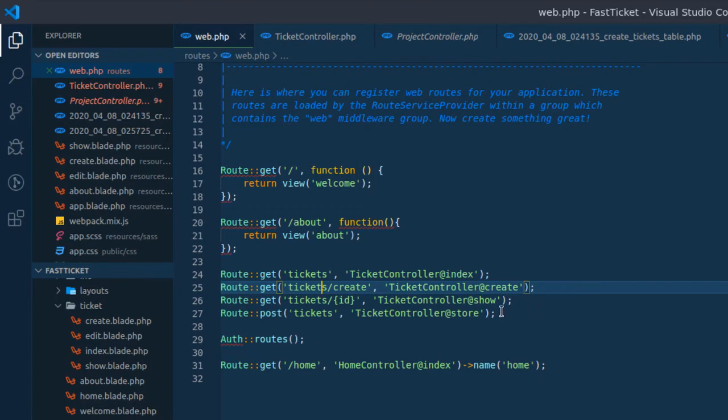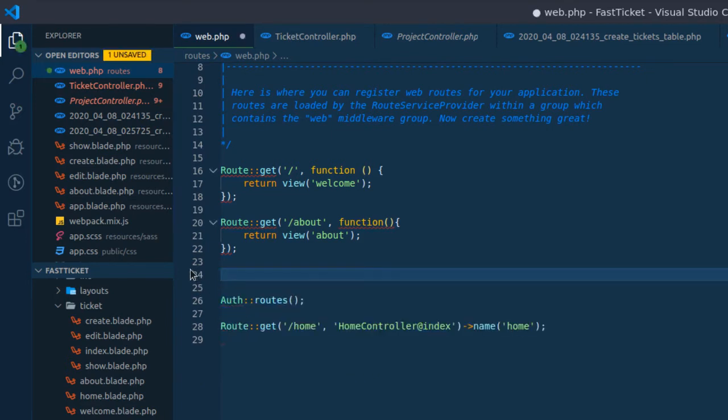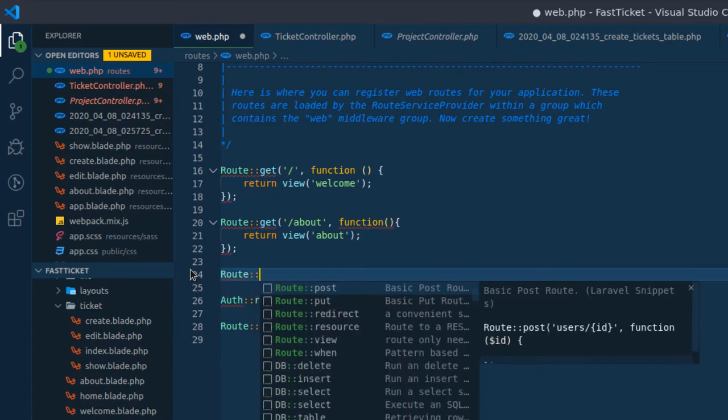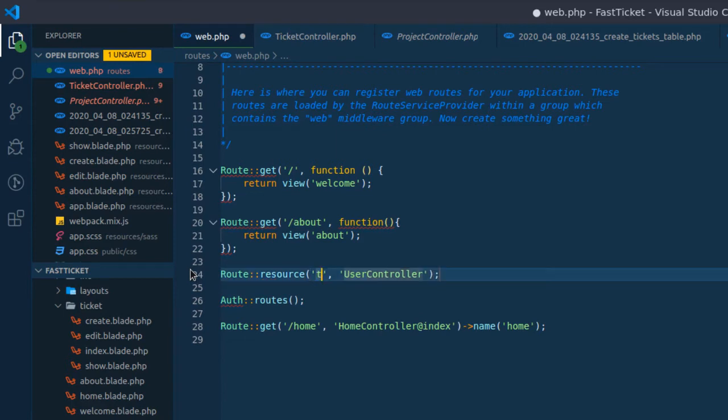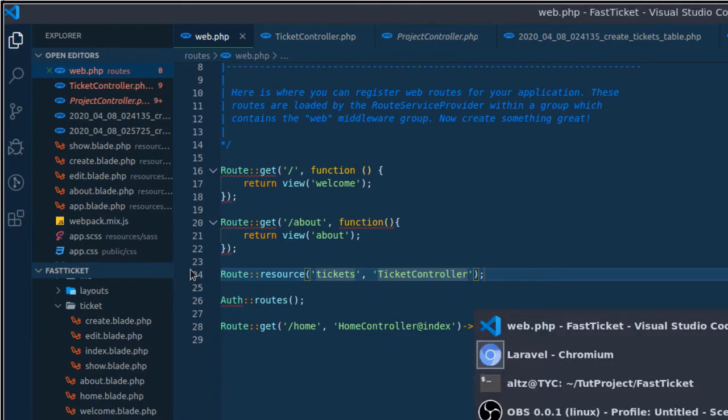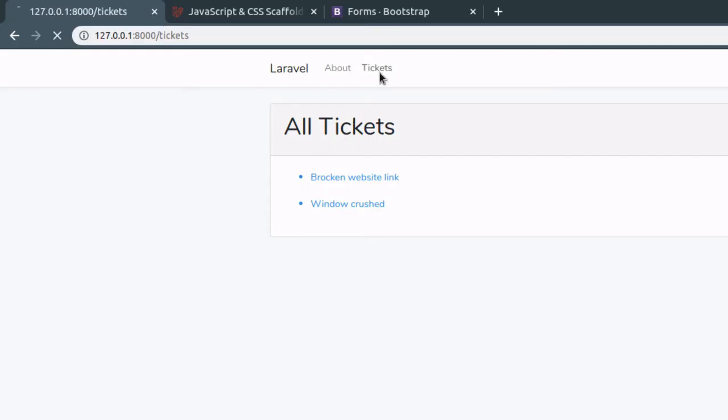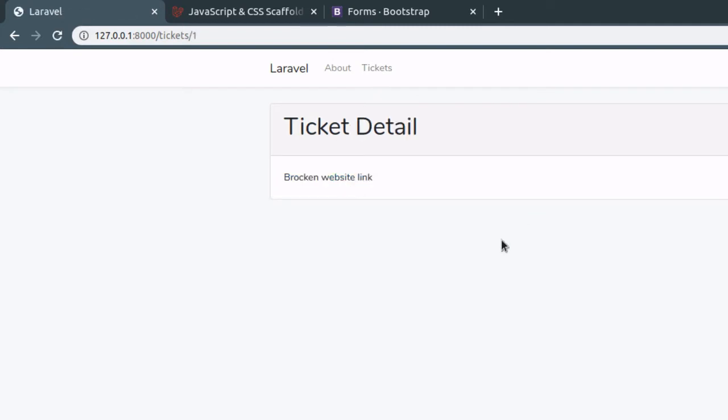So the point I was trying to get at is you can't be doing this over and over. So for projects, you will do this. There is more for the edit, for the update. This could get tedious. So what you can do is get rid of all this and just write route resource. That would just map everything here. Tickets go to ticket controller. This is one of the magic that Laravel takes care of for you, and everything will be perfectly working as it used to. You don't have to worry.